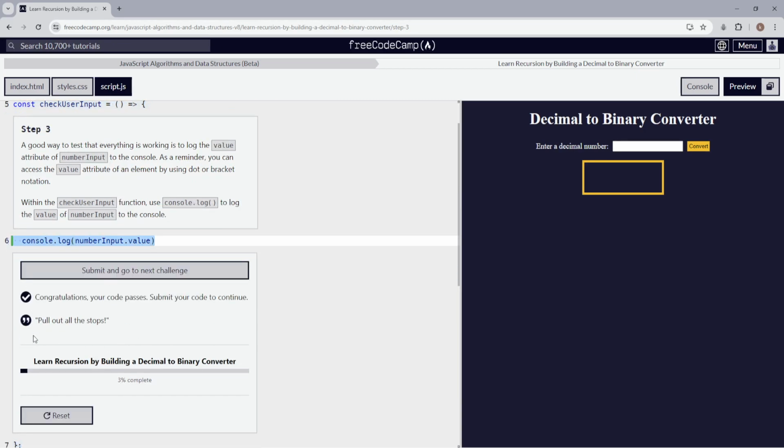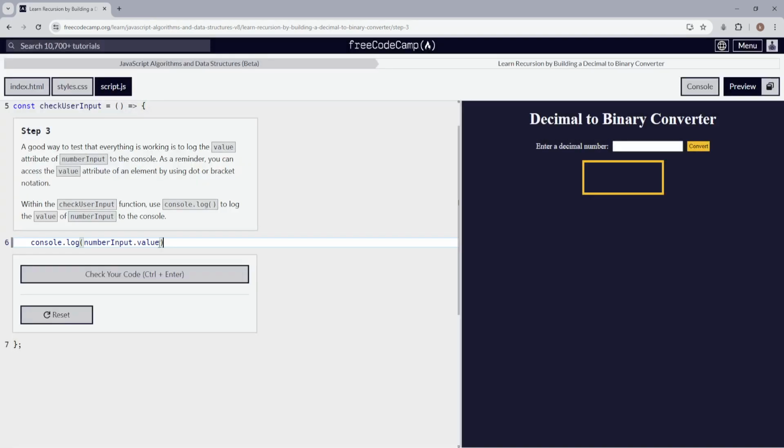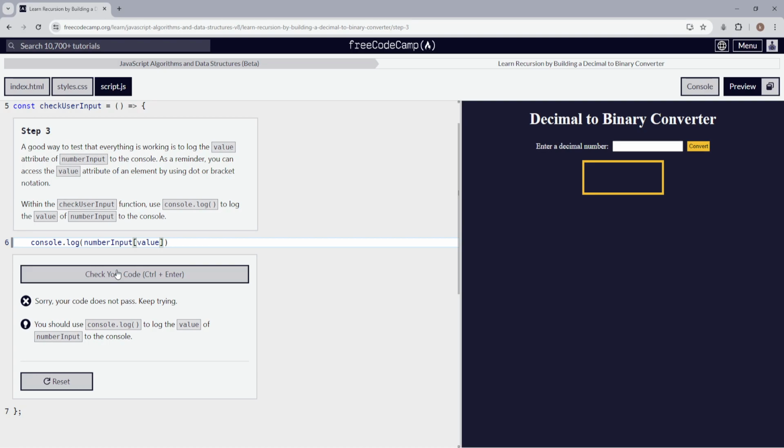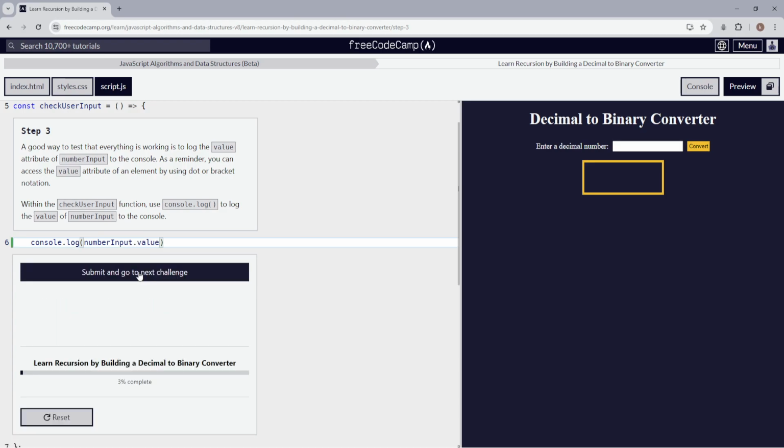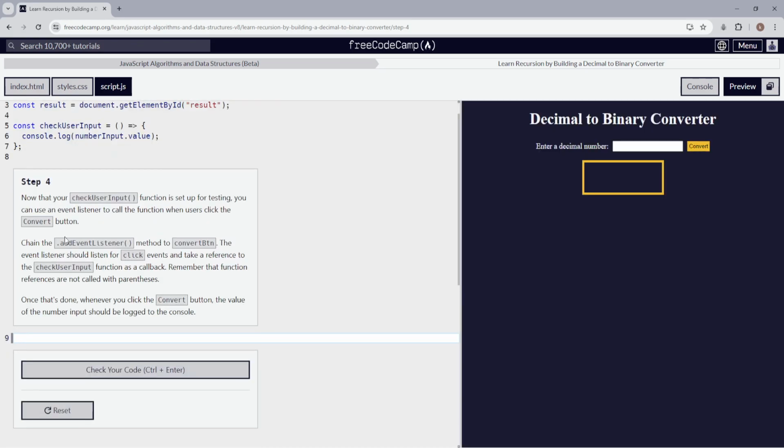So I'm going to copy this again, reset. I want to see if I can use the bracket notation. So numberInput value. Hmm. I'm not sure about the bracket notation, but I am going to stick with the dot, just like this.